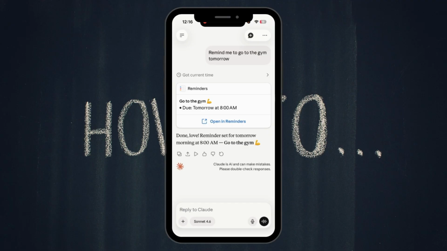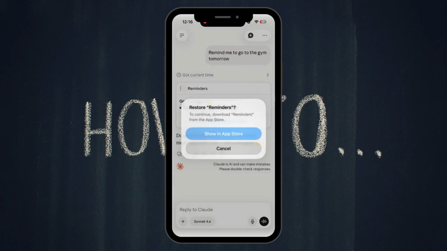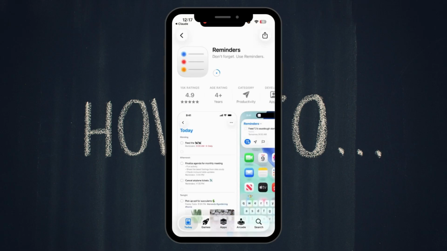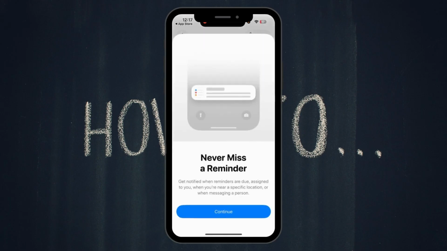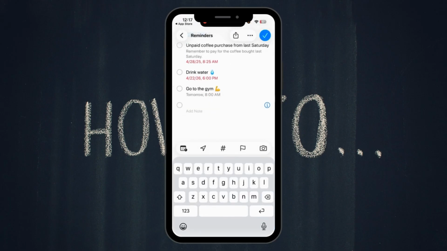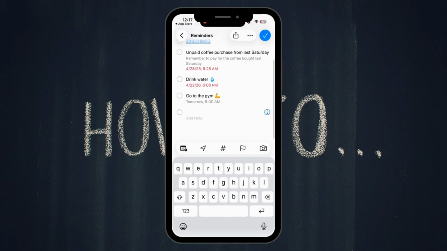So as you can see, it says here, reminder set for tomorrow morning at 8 a.m. Go to the gym. So click open in reminders and make sure you have reminders installed to your phone. If not, go ahead and install it. So click on open, click continue, click on allow, and you should see your reminders in here.